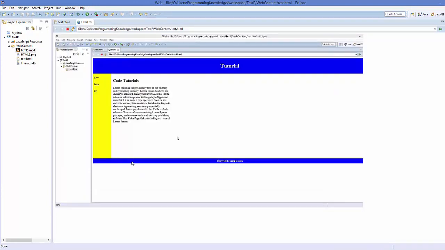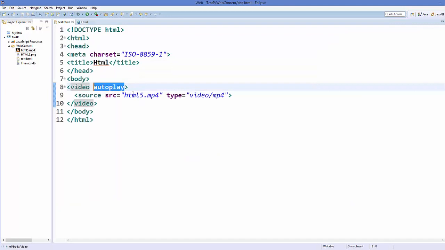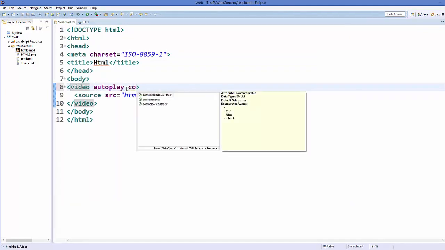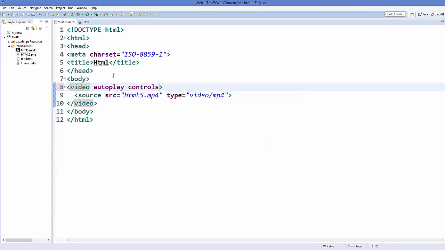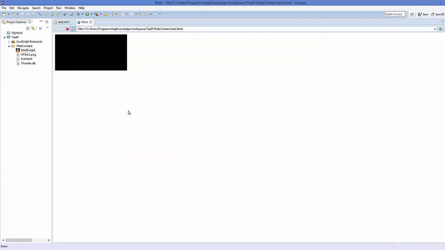Now your video will start playing. Okay, now you will still not see the controls to stop or pause this video. So to pause or to have more control for volume and maximizing and minimizing, you can add an attribute called controls here. So just add an attribute called controls and save your code and refresh the web page.